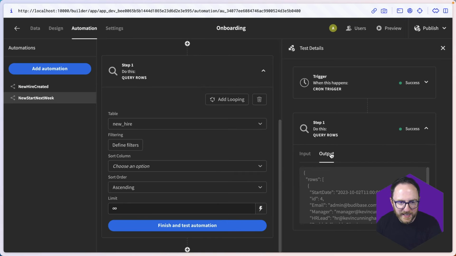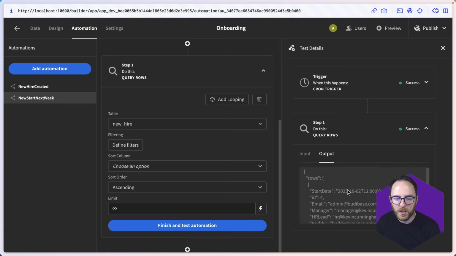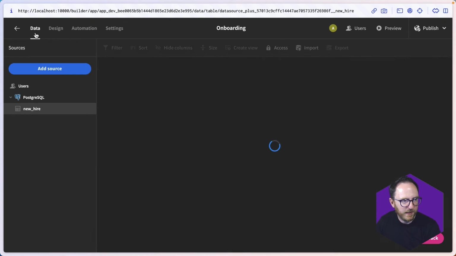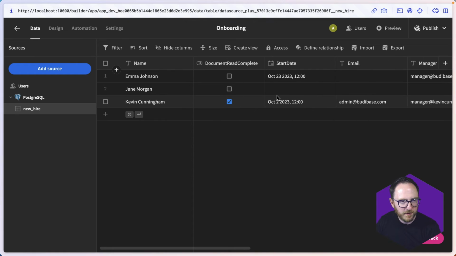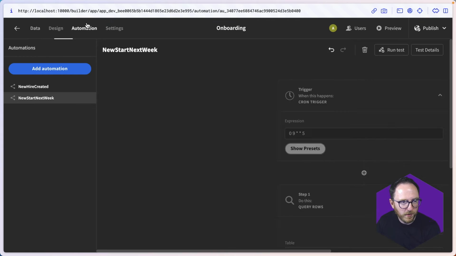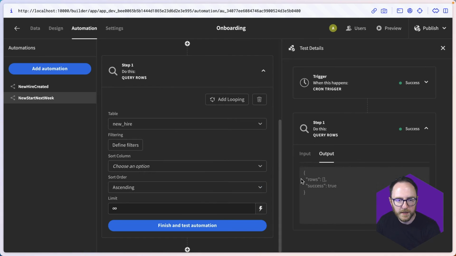So as I test that, I can see that there's one record that meets our criteria, admin at budibase.com. So let me just go check. Admin at budibase.com. That's this one. It meets our criteria, the 2nd of October. So based on where I am today, which is the 20th of September, that is next week. So I can check: if I move that record to be the 9th of October and retest this, I should have no records in my rows.